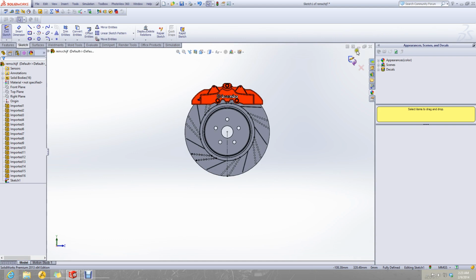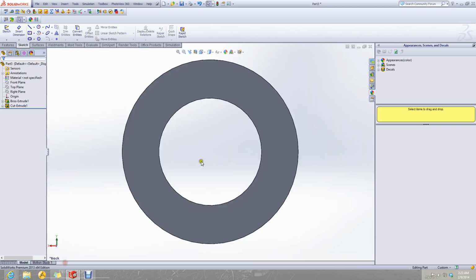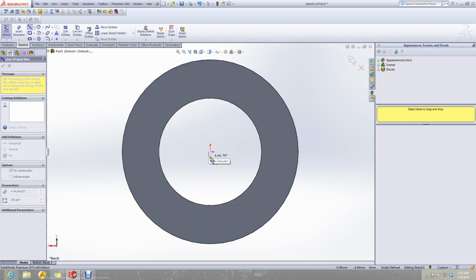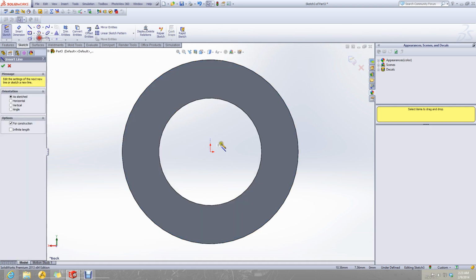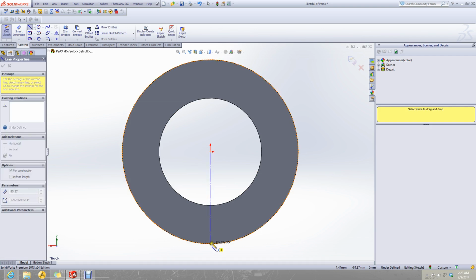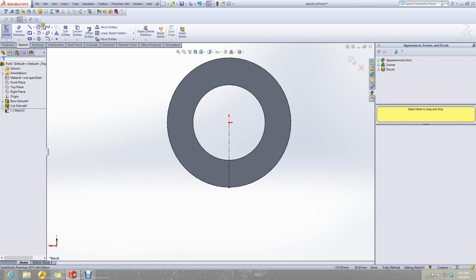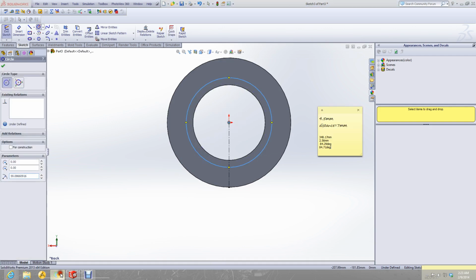Again, open up the part I was making. I draw a construction line like so. A construction circle of 348.17 millimeters diameter.